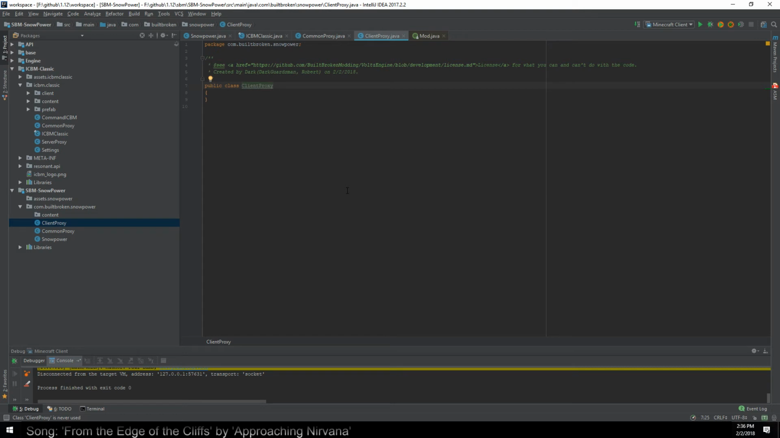So say, for example, I have client-only code that I need to run. I can then say, okay, in the proxy, I want this code to run. And then in the common proxy, which will get loaded server-side, we don't have to do that. The reason why this is called common proxy is this is technically meant to be your code that runs on both sides, and you usually are supposed to have a separate server proxy. Server proxies, by the way, only load on the dedicated server. They do not just load server-side.